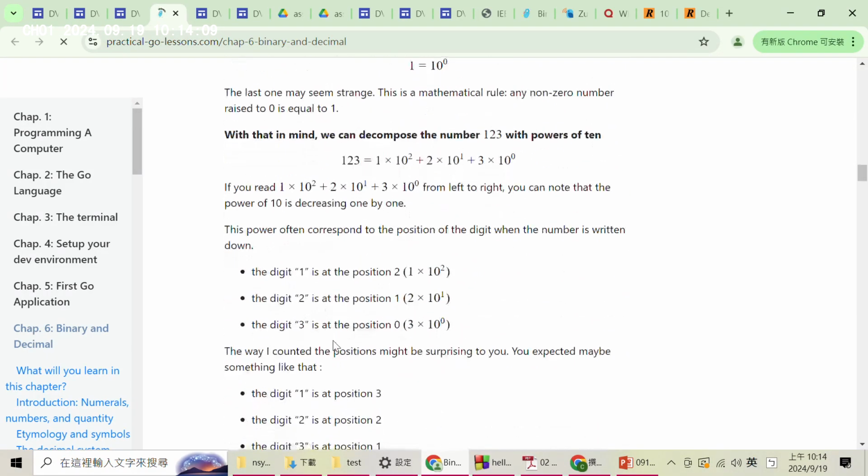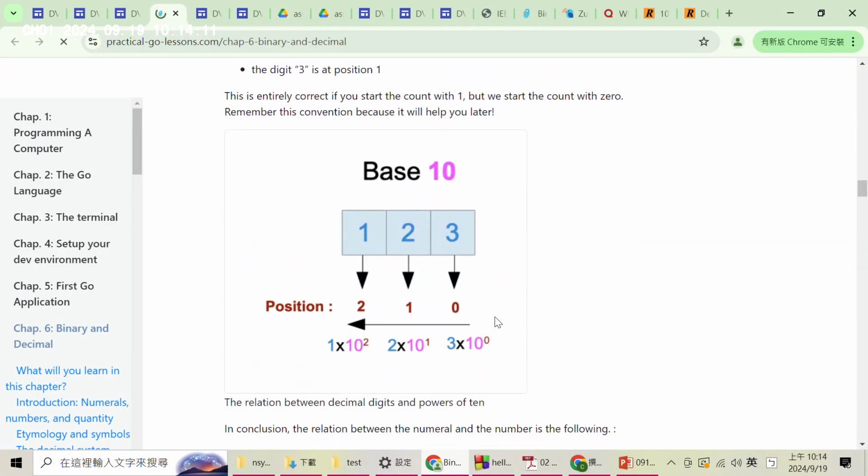Here is a quick review. For example, you write for decimal number system. When we write 123, this means 1 times 100 plus 2 times 10 plus 3 times 1. So this is what we mean in decimal number system. For decimal number system, the base is 10.